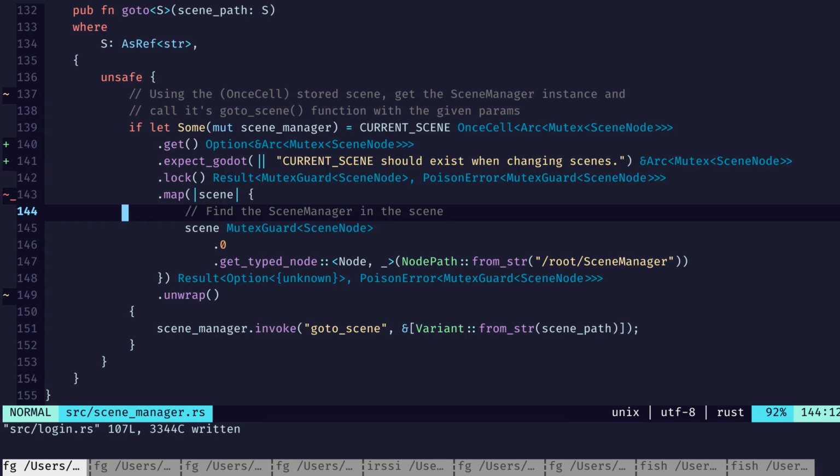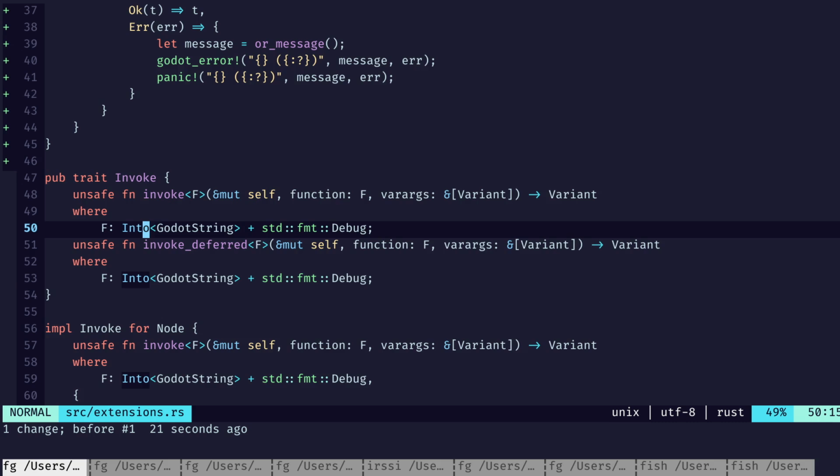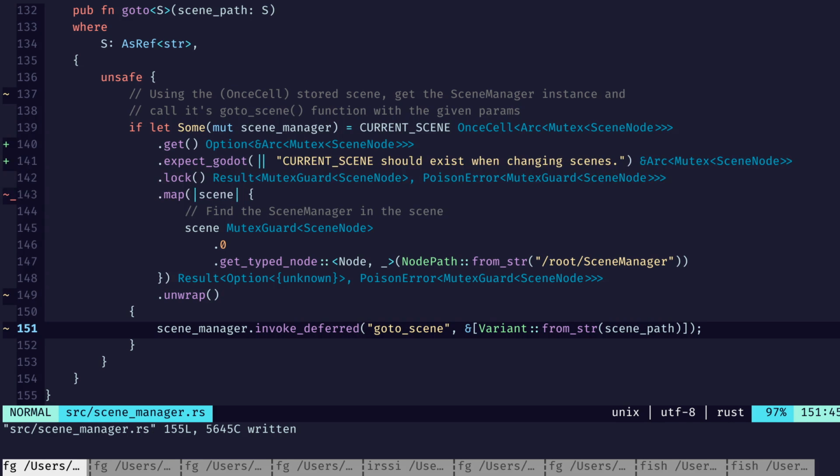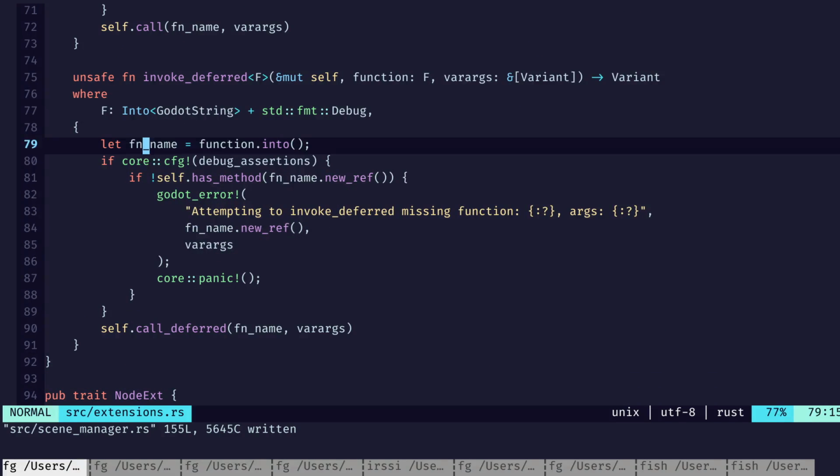Going to go to, what is scene manager? Invoke. So we get a node, which is scene manager. Oh, I see. So this needs to be a call deferred. Wait, what am I doing there? Invoke deferred. And why did I do this?